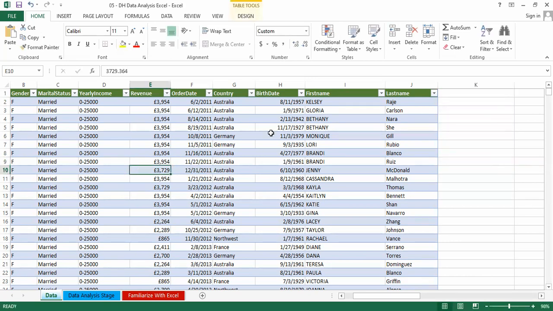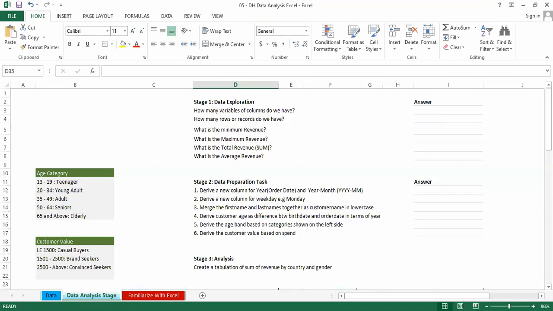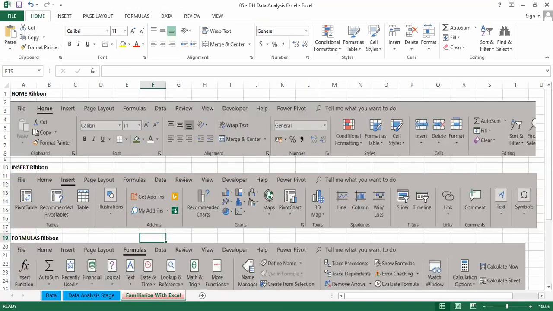Yeah. So after we looked at the formula bar, then we looked at different formulas and also different functions. Then we went down to talk about sheets. So I said that basically this is called a workbook. Everything you can see right now is called a workbook and it has different sheets. So data is a sheet. The next is data analysis stage. This is a sheet, and then you have familiarize with Excel. This is also a sheet.